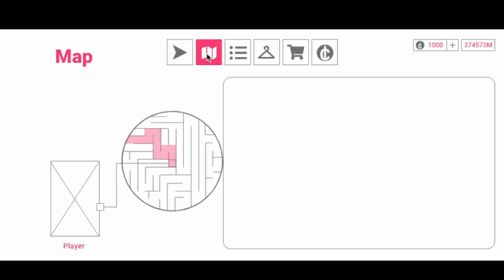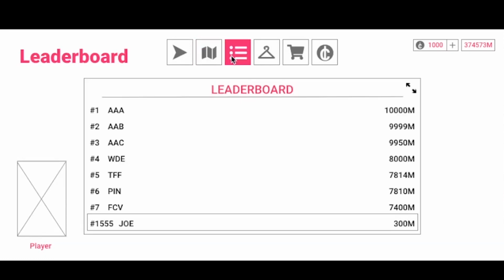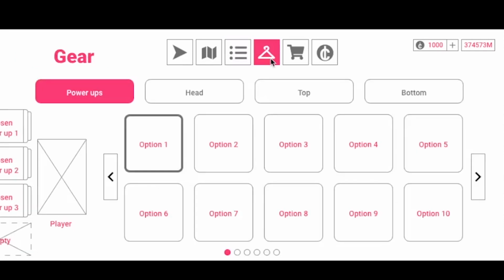Next, let's head over to the map screen. I think this is just going to be a blown up version of the map, so you can see more and navigate around a bit. Next, the leaderboard screen, just a bigger version of the leaderboard on the home page. You'll be able to see more and scroll down. Sweet, then we go to the gear screen. So this is where you can apply power-ups and change all your cosmetics.